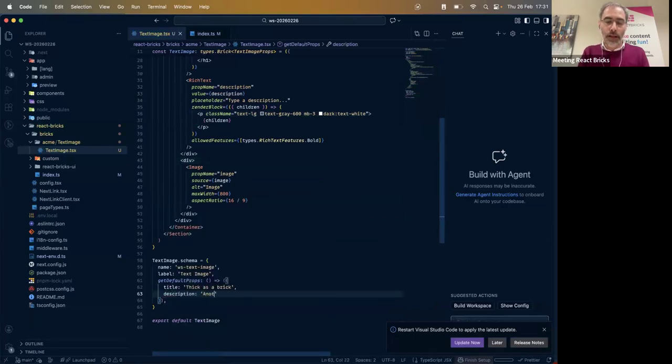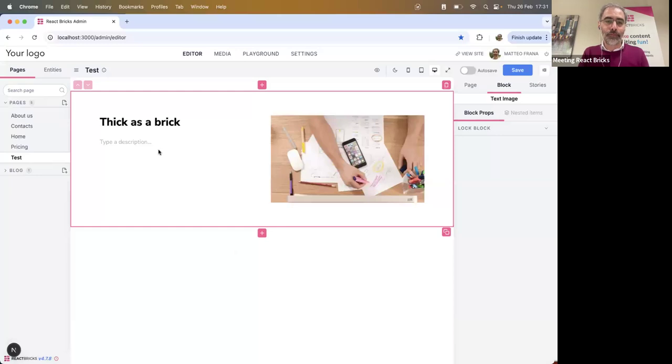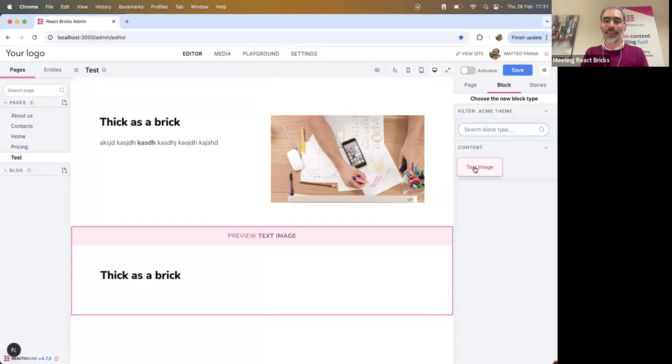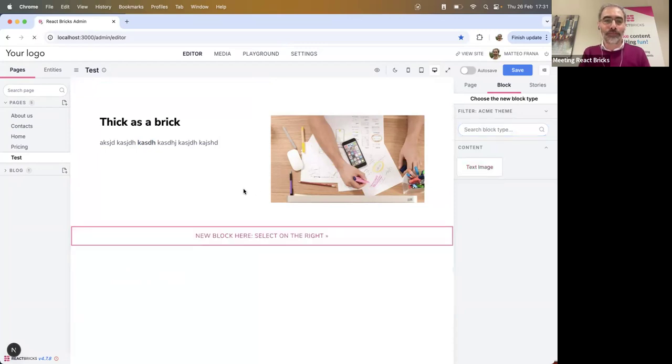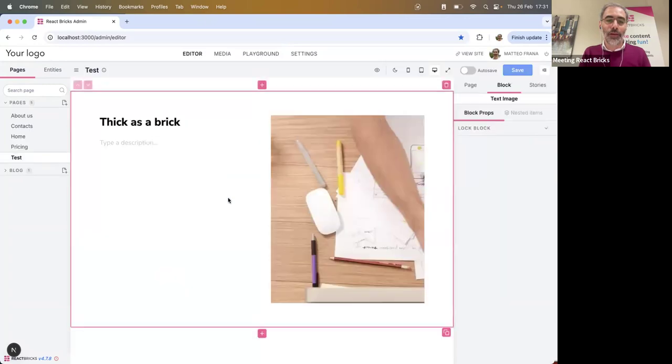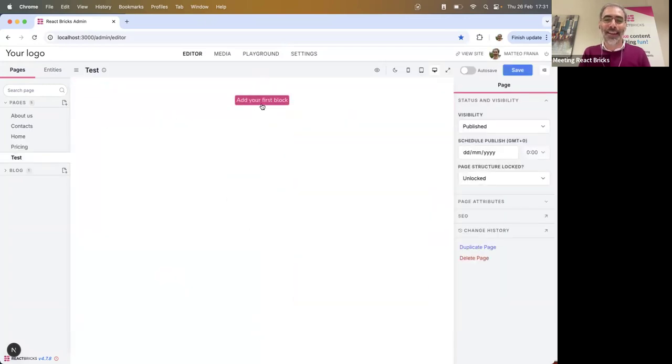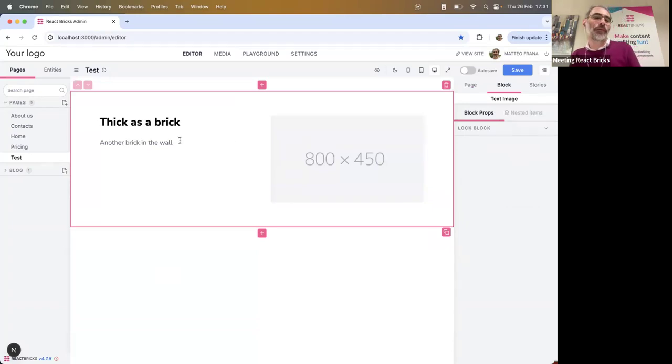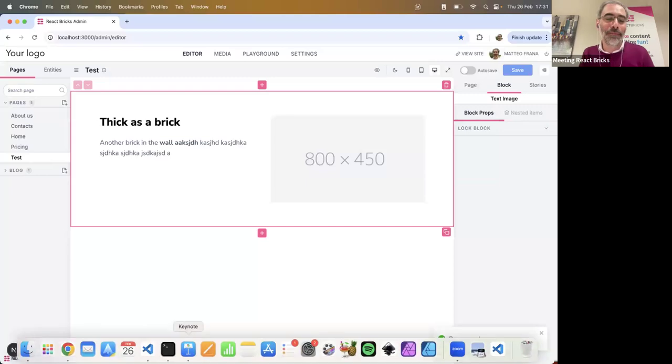Description, and let's say another break in the wall. Okay. So here we are. You see that here we can write a description. And in this description, we can add bold. Of course, we don't have the default text because this brick was already on the page. If we add a new brick of kind text image, let me reload, sorry. Oh, I didn't save. Let's add a new brick, text image, and you see that we have another brick in the wall by default, and here we can write. When I select over here, we can add the bold tag because we enabled bold.